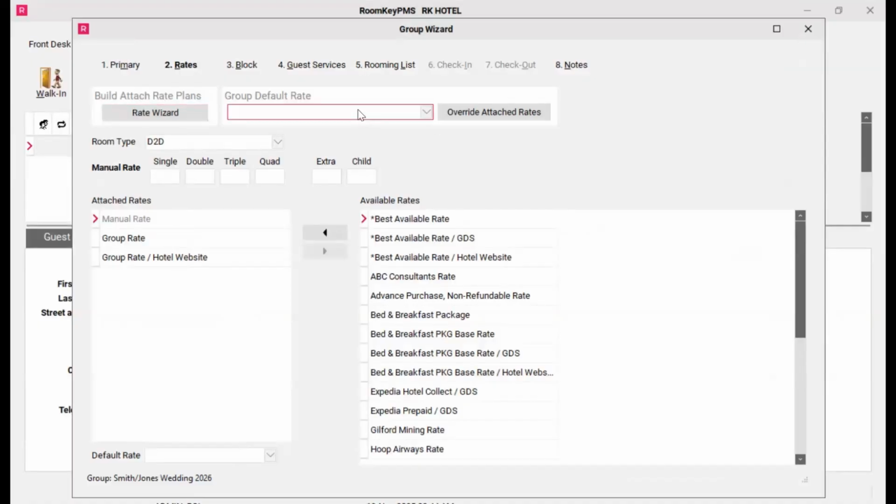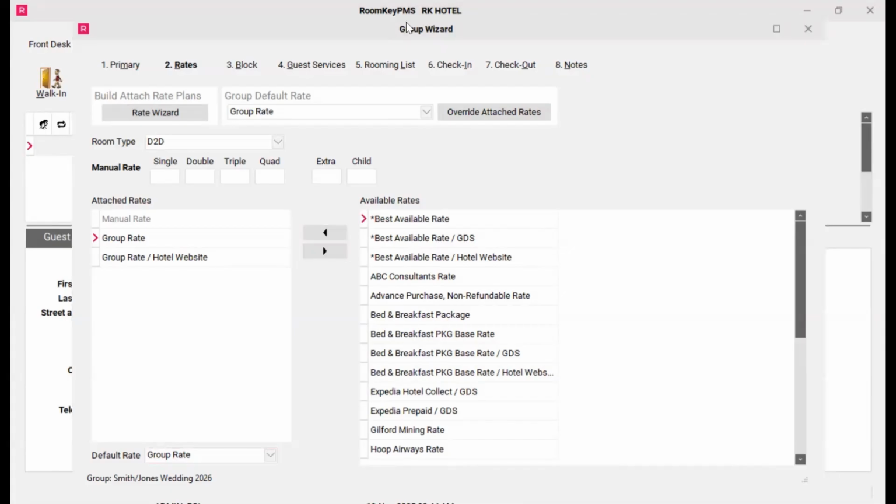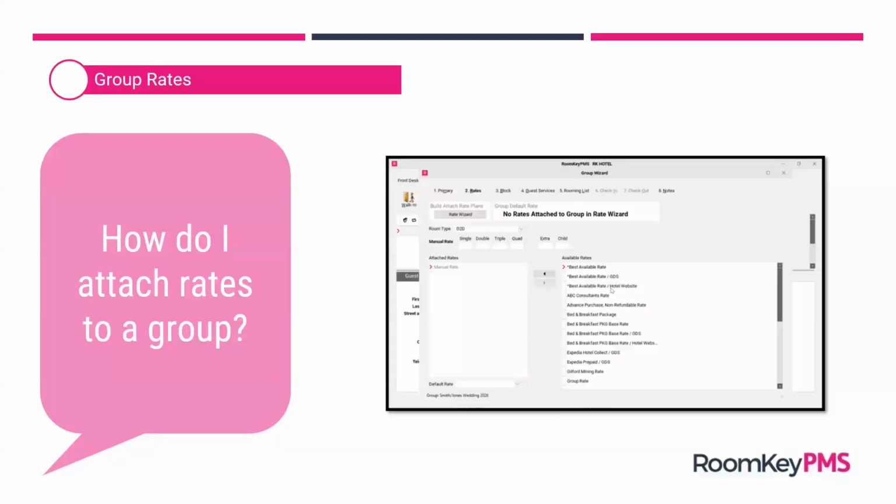I'll just close out of the rate wizard, and now I can set this group rate as the default group rate and click post. So that's all I need to do, because in the bottom left corner, I can now see that the group rate is attached for this group. So ultimately, what you want to do is set that group default rate.